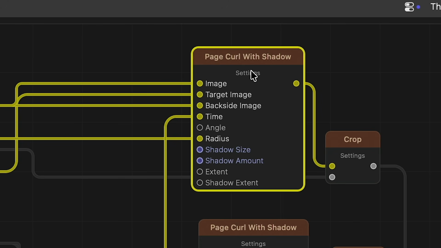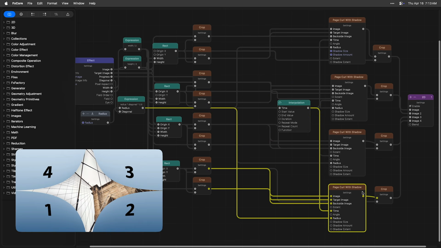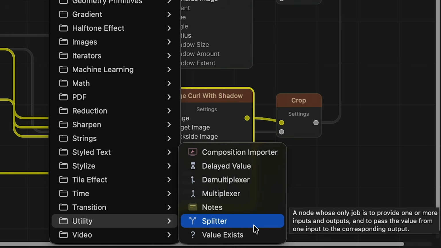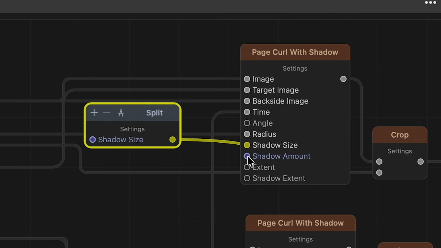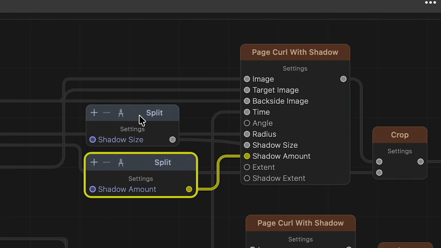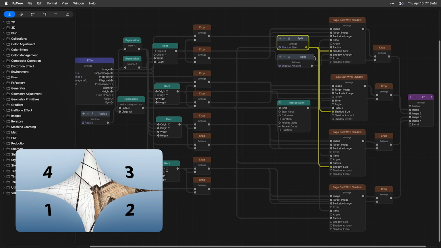The first transition is still publishing the inputs that control shadow size and amount. But I need to control the shadow for all transitions at once. This is a problem for the input splitter. You'll find it under Utility. I'll right-click on the input itself and take a shortcut. Notice how each input is now replicated in its own node with the same range of values. I can now patch the same value to 4 inputs so that one slider lets me control all 4 transitions.